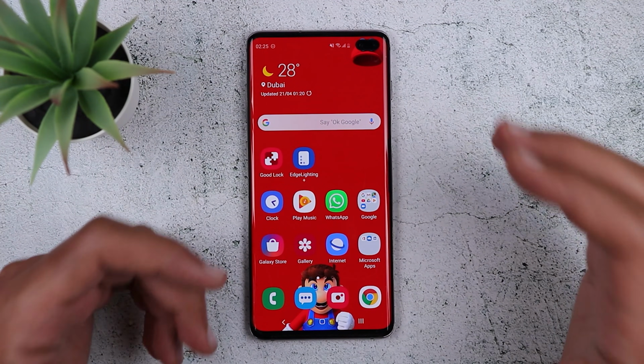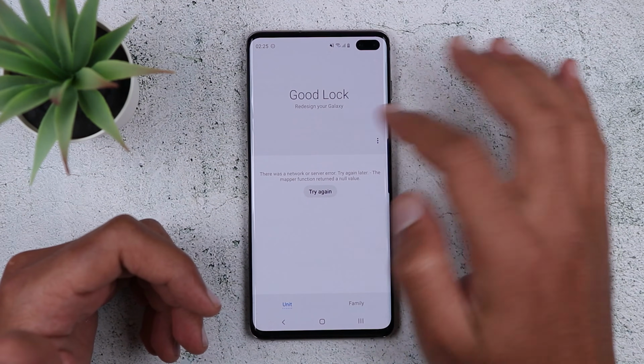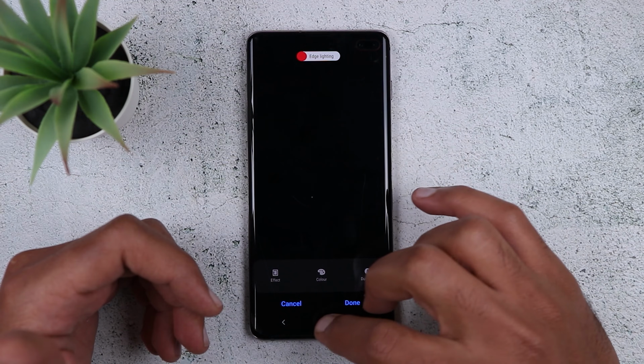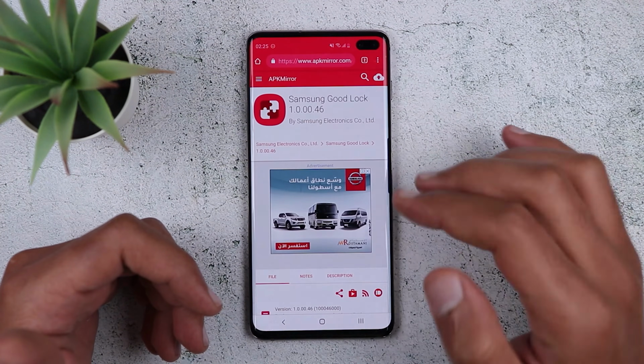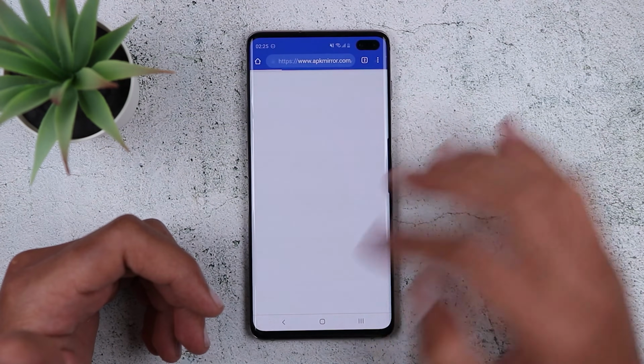If you like this animation, there are simple steps you need to do because it's not natively showing under settings. The first thing you need to do is download an application called Good Lock and another plugin called Edge Lighting. I will share the links in the description that you can download from APK Mirror.